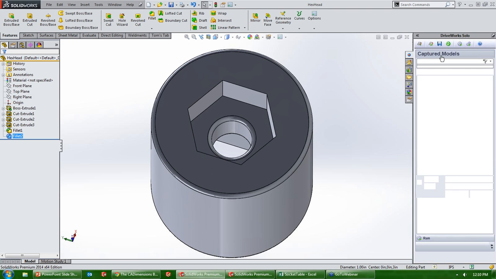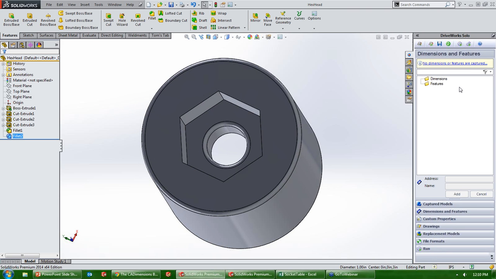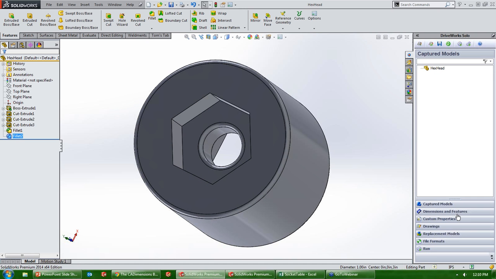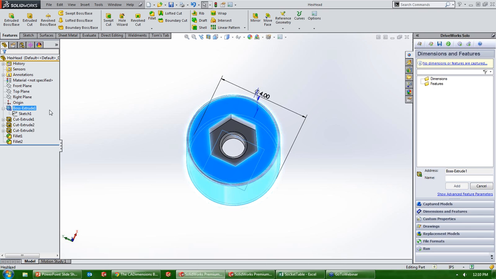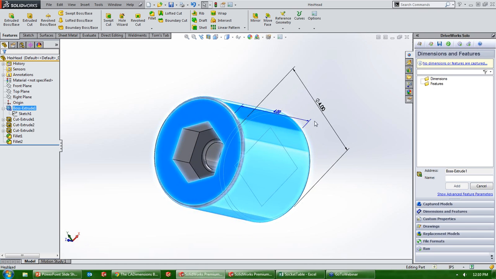So now I have the next option to capture this model. When I click that, I now have this model represented inside of DriveWorks. So if I click on my captured models, hex head exists. So for this specific project, all I have is one hex head model inside. From here, I could actually start choosing my dimensions and features. So double-clicking my first boss extrude, I get to see my sketch circle and the depth of my extrusion.